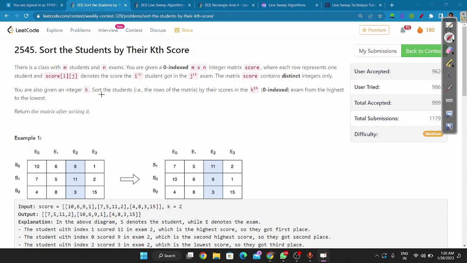Hello friends, today I am going to discuss the DC problem of LeetCode contest 328, and that is Sort the Students by Their Kth Score.